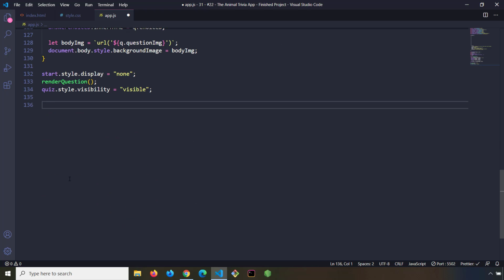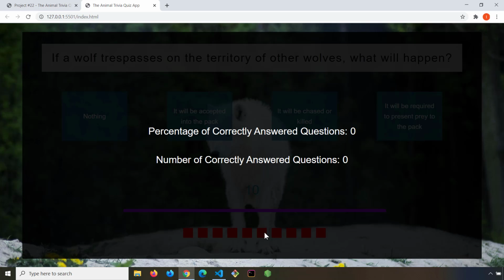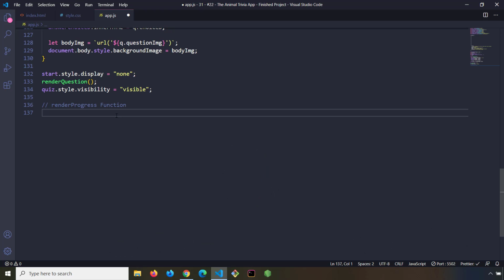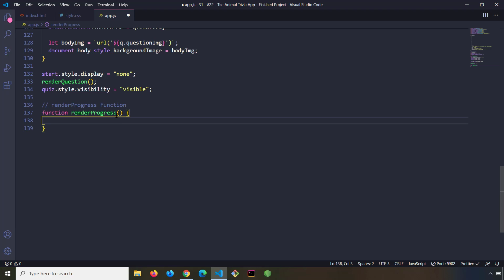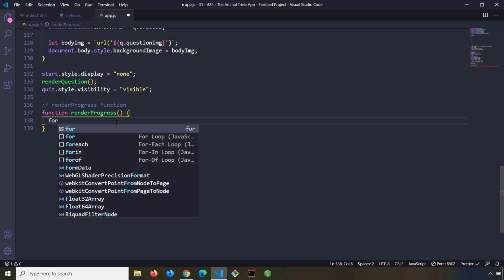All right, so let's come down here and create our render progress function. This is the function that is responsible for creating these 10 boxes down here. So I'm going to say function renderProgress. There is no parameter, and in here what do we want to do? We want to create 10 boxes dynamically, not one box, 10 boxes. And these 10 boxes are related to 10 questions. So let's go ahead and use a for loop.